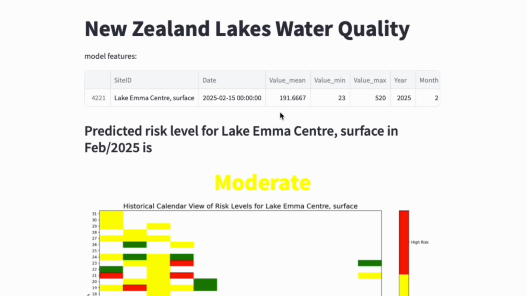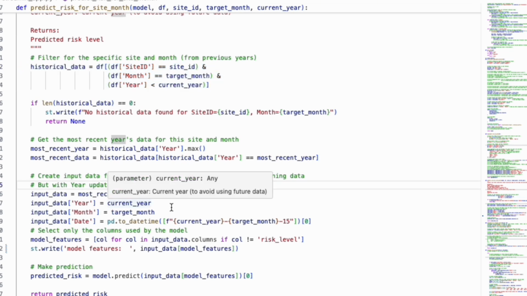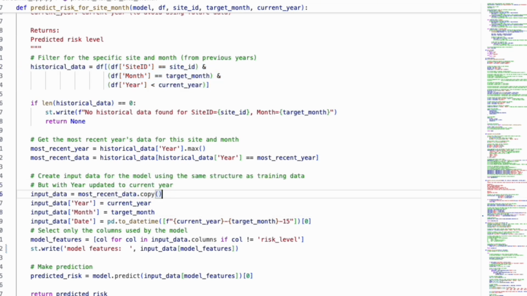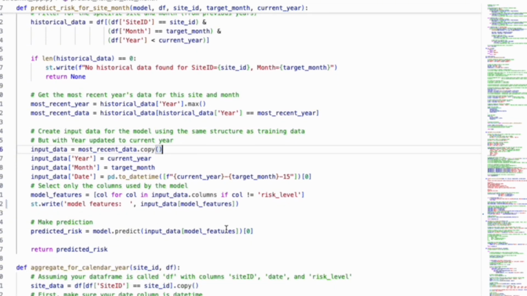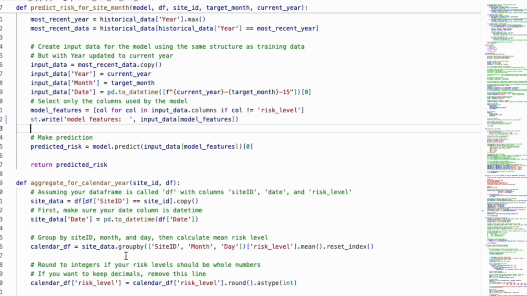So the recommendation again from Claude was to fill these in with the most recent piece of historical data, because it would be similar to what we're looking for. So I took the historical data, copied it, and then just changed the month and the year. Okay, so hopefully that makes a bit of sense. Then it would run it through and return the risk level. The predicted risk is model.predict, and it would return that, which would give me a 0, 1, or 2.